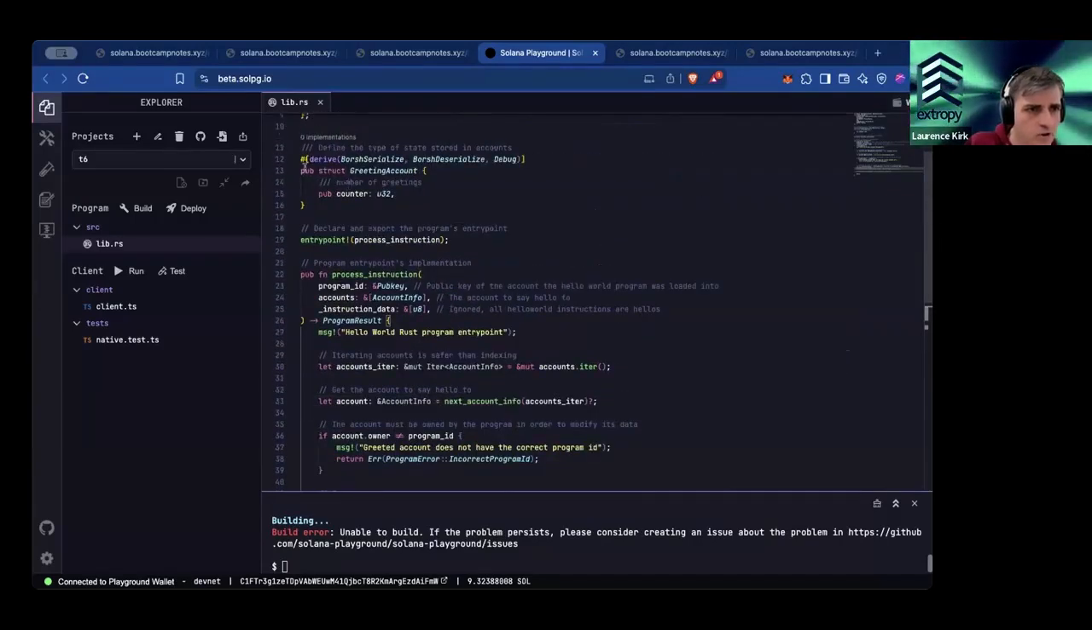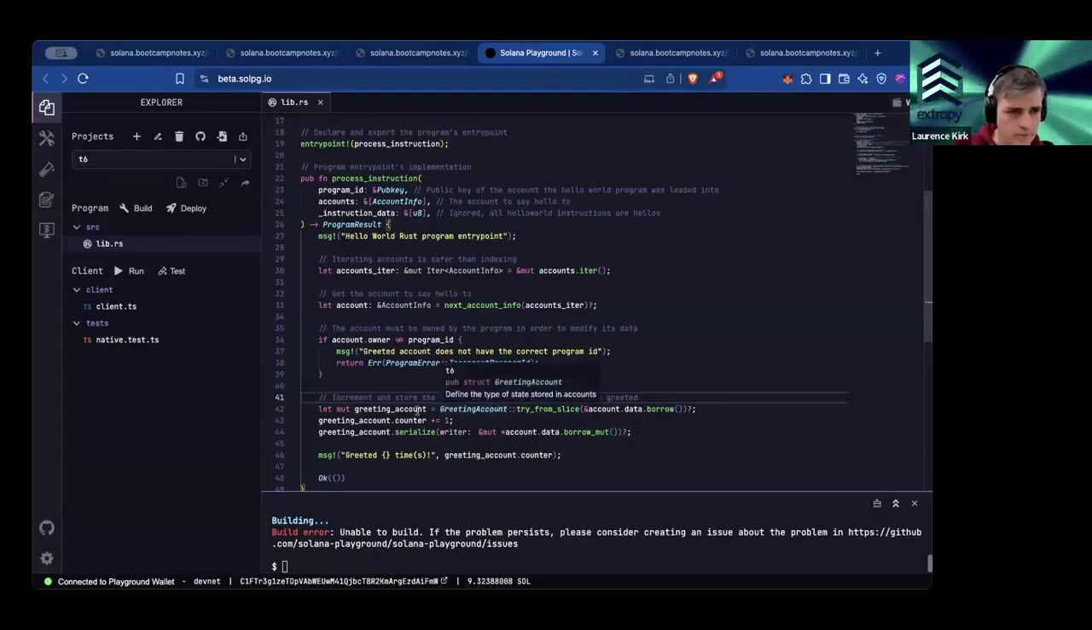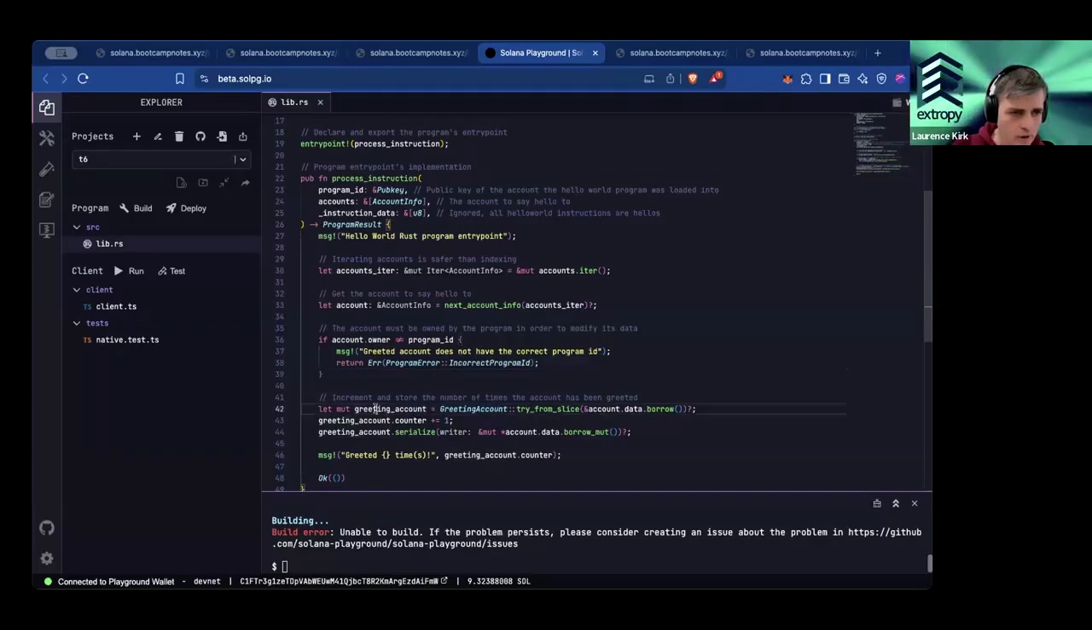If you remember, the struct we've got for that data area looks like this. So we know that this defines the format of the data within our data area in the account. So that's why we're using that here, the greeting account. So we're putting into that struct the data from the account that we've got, which we then put in the variable greeting account.